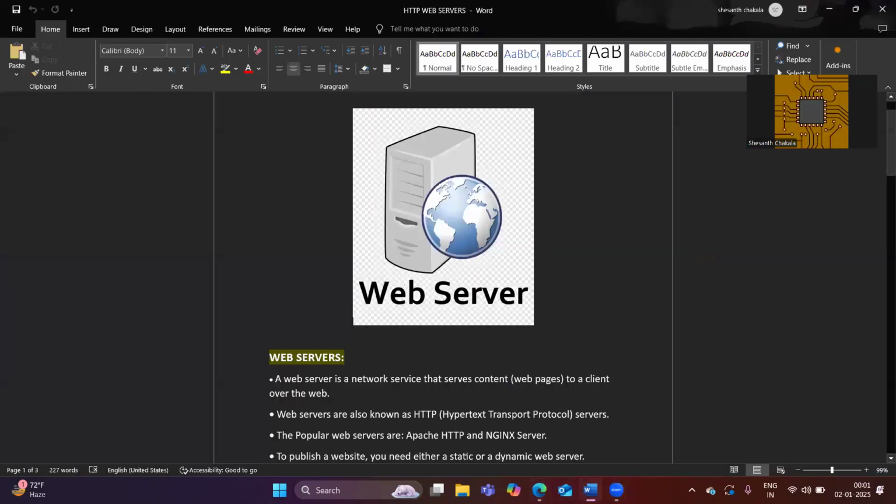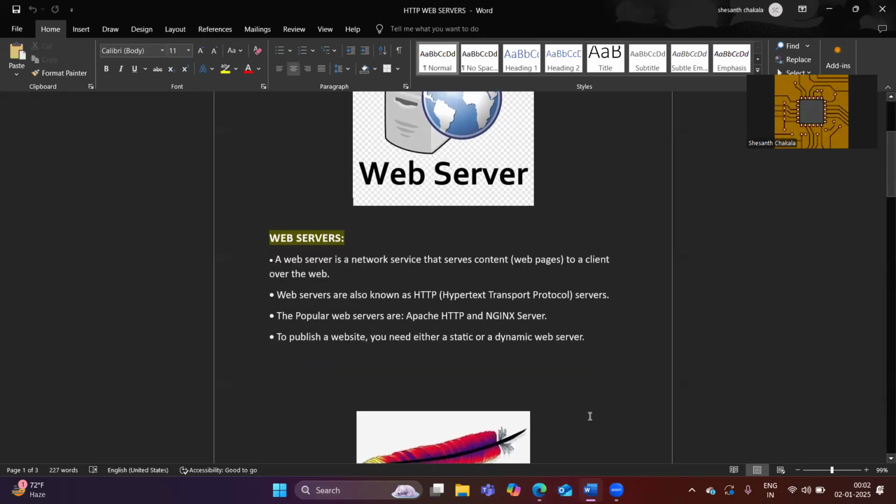Coming to the HTTP web server, guys. A web server is a network that serves content to a client over the web. Suppose we create any web pages for the client and we give them an IP address. Then, over the network, they are going to view those web pages through the IP. Web servers are also known as HTTP, that is, Hypertext Transport Protocol servers.